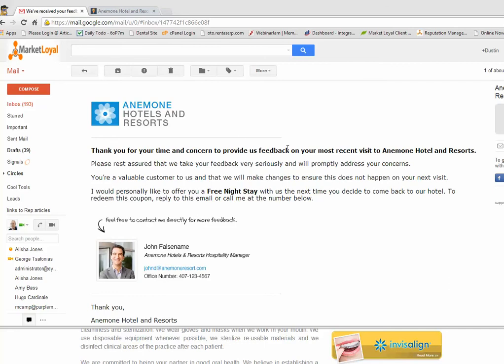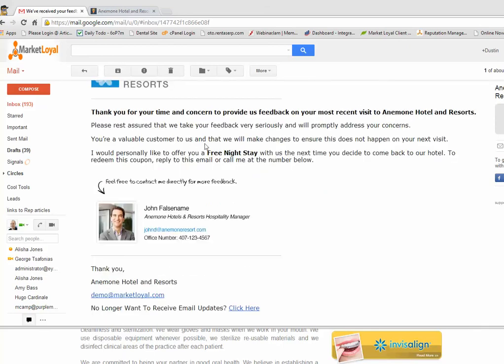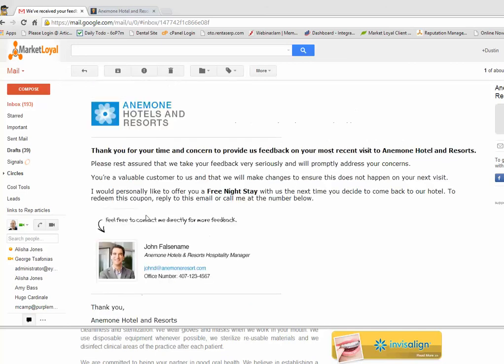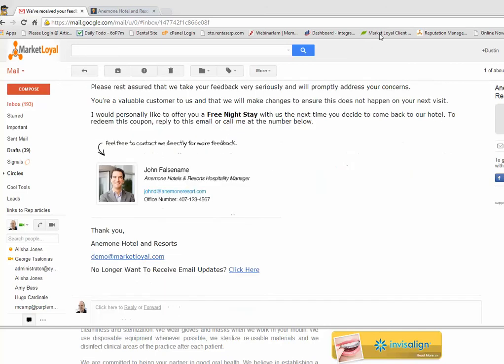And the customer gets a customized email. It looks just like this. This is all customizable text. And I'd personally like to offer you a free night stay. All you have to do is reply. They can reply directly to you, or you can put your cell phone number here in the bottom, your email, and a picture of yourself as well to make it feel very personable and apologetic.